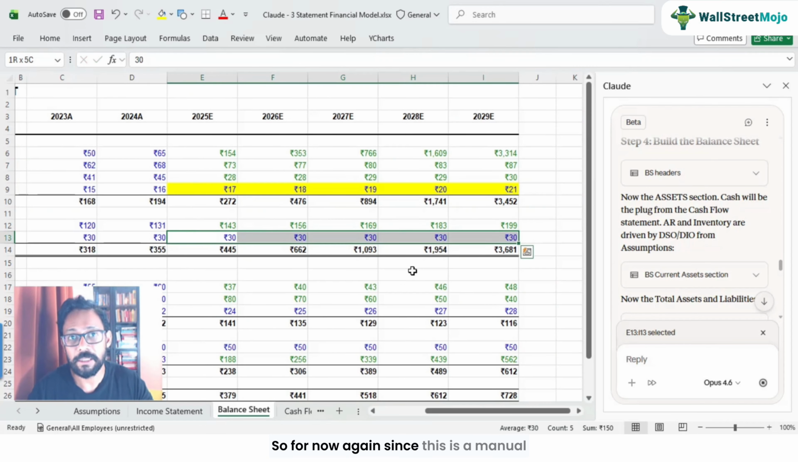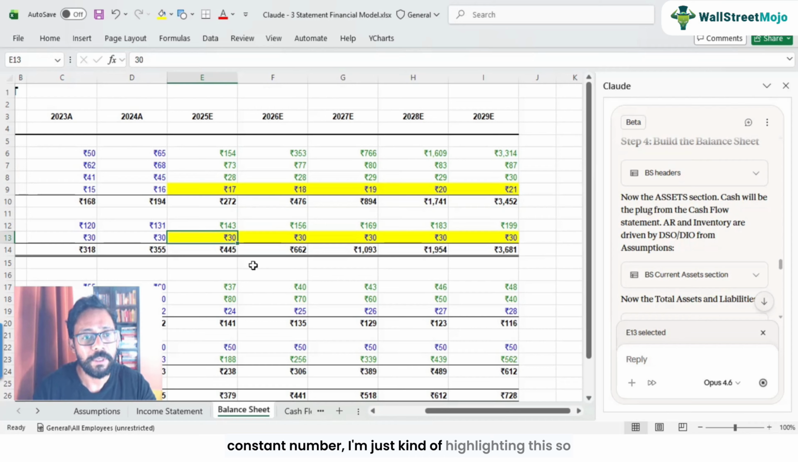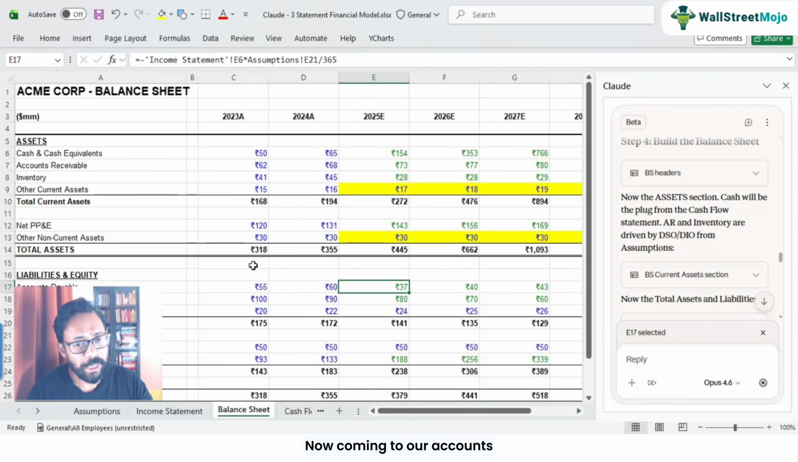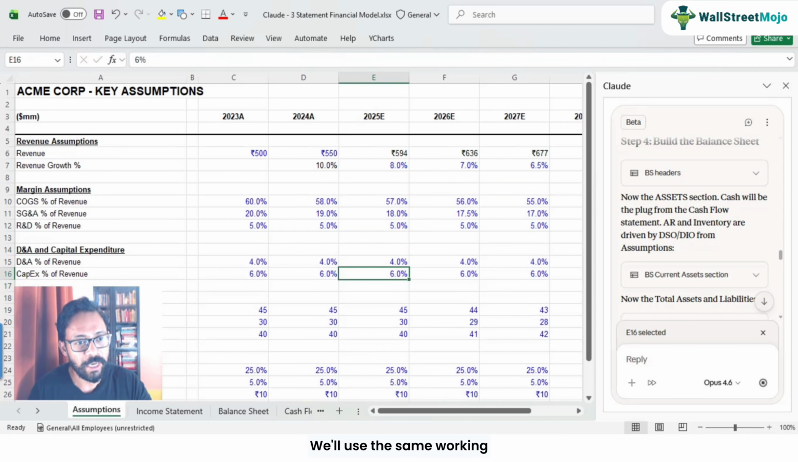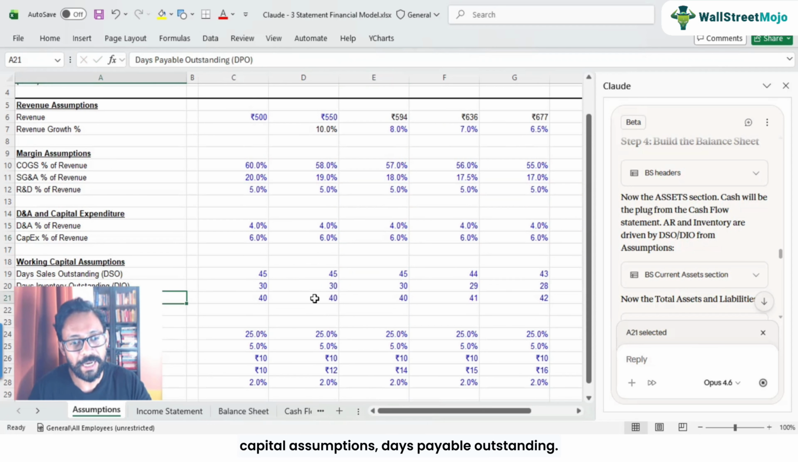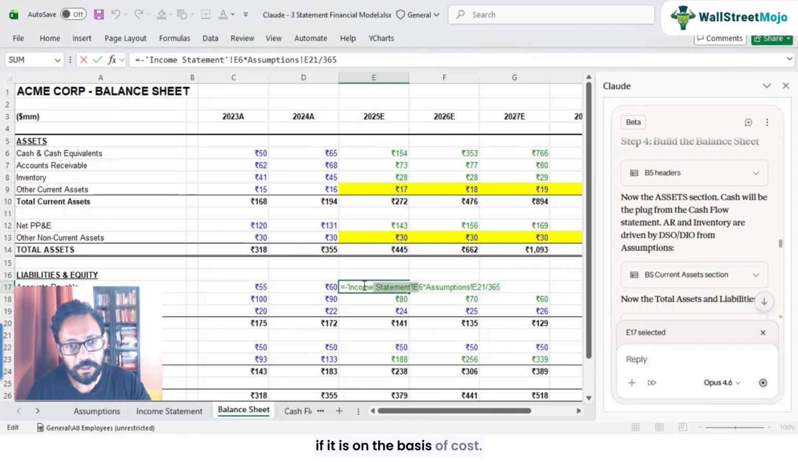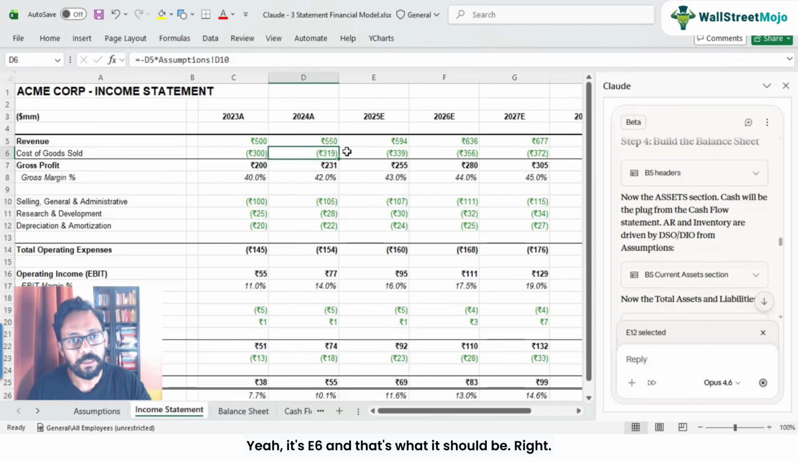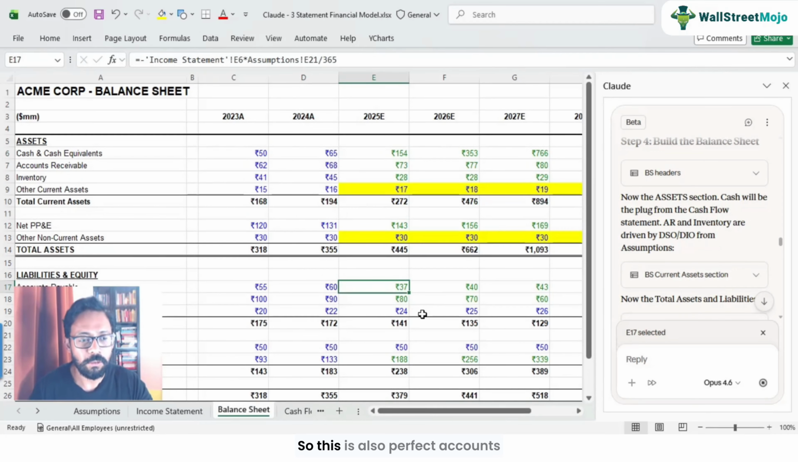So for now, since this is a manual constant number, I'm just highlighting this so that I'm aware when I do the final audit. Okay, now coming to our accounts payables, the same thing as for accounts receivable and inventory: we'll use the same working capital assumptions, days payable outstanding. Let me quickly check if it is on the basis of cost. Yeah, it's E6, and that's what it should be, right? It's on the basis of cost. So this is also perfect.